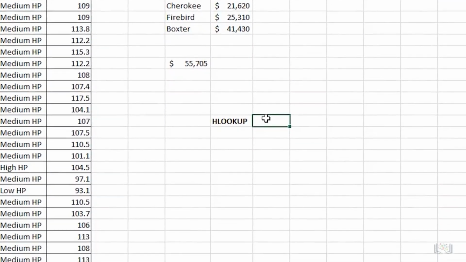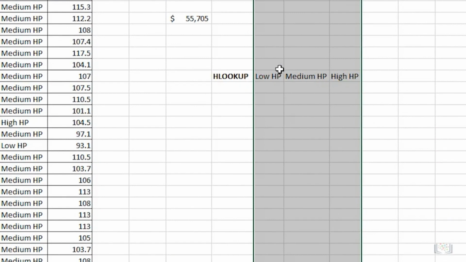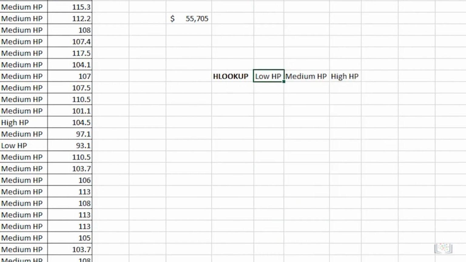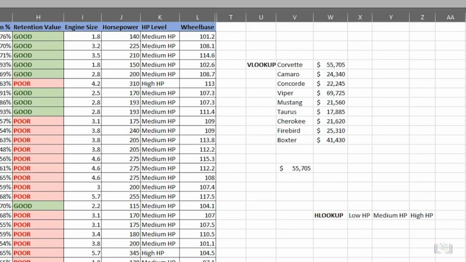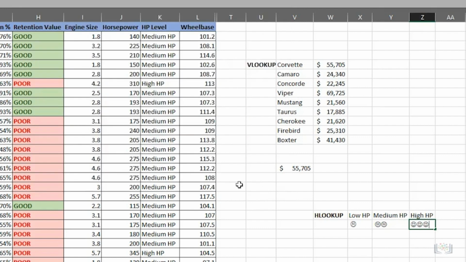Let's create a small lookup table on the right-hand side of our main data table. A few columns have been hidden in this worksheet to make viewing a little easier. So now we've got low HP, medium HP, and high HP in the top row of our lookup table. Next, we'll add Wingdings symbols as ratings for the 3 horsepower levels. 1 sad face for the low horsepower rating, 2 neutral faces for the medium rating, and 3 happy faces for the high horsepower rating.